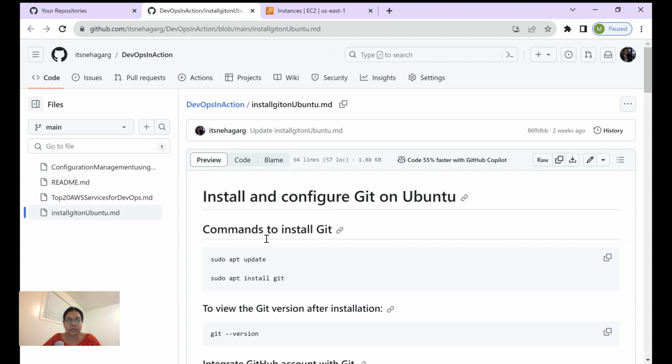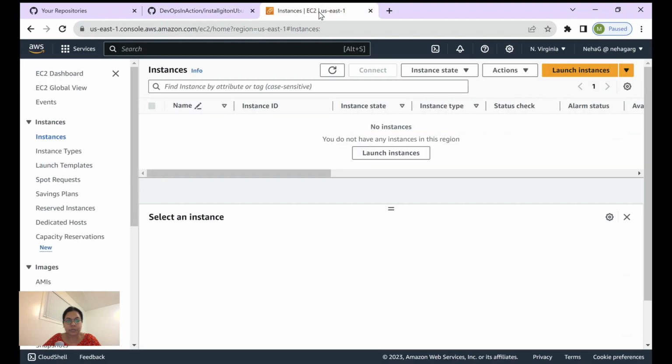And this is the repository that we are going to follow today. This is the README code that we are going to follow today. You can also follow along with this code. So we are going to install and configure Git on Ubuntu. So let's get started. Let's launch an instance.